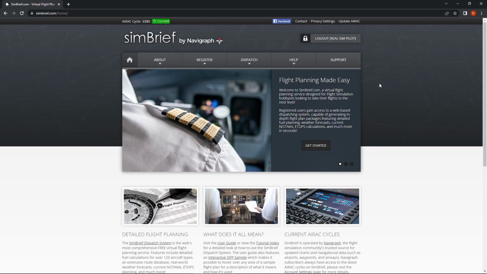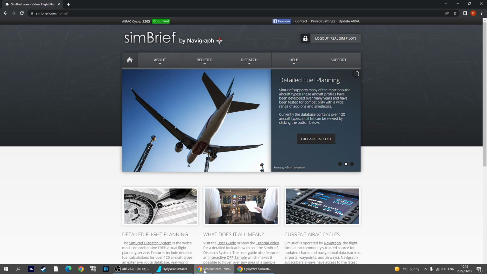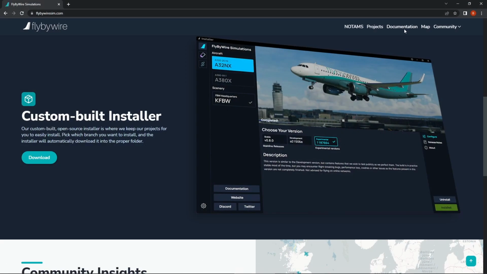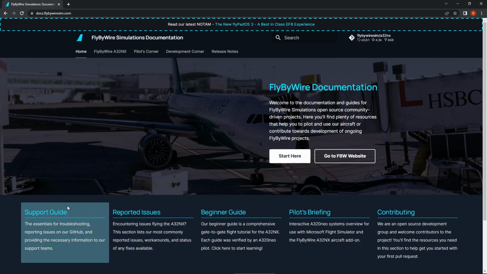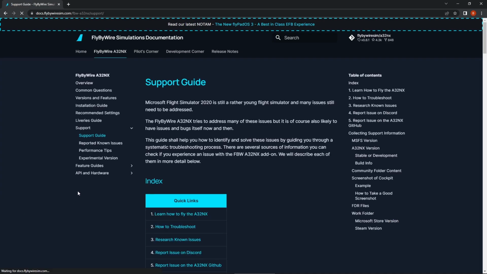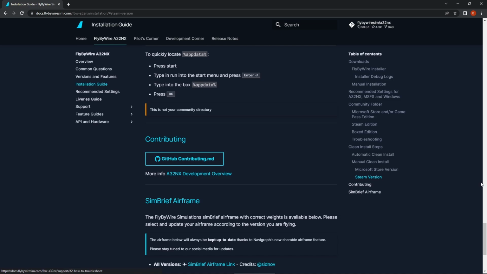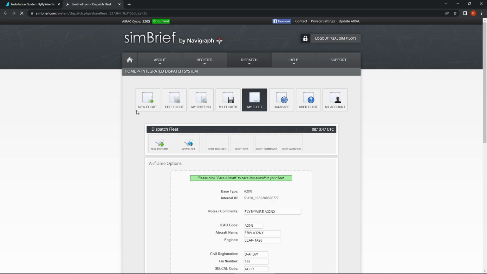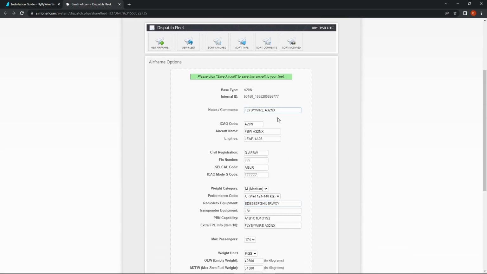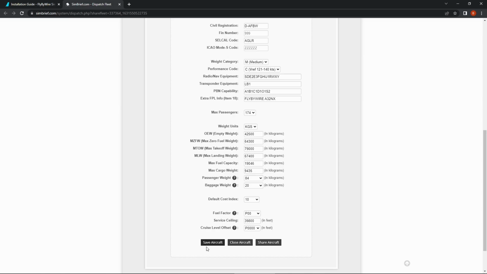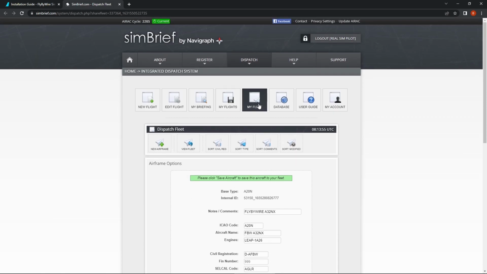and that you can get back on over at the FlyByWire website. So if we go back to FlyByWireSim.com, you head on to documentation, support, installation guide, head on all the way to the bottom here, and you'll see SimBrief airframe. Click on SimBrief airframe link, and it'll link you back to SimBrief where you can save the FlyByWire A32nx airframe. Save aircraft at the bottom, and it will be added to your fleet of aircraft for selection when you are setting up your flight plan inside of SimBrief.